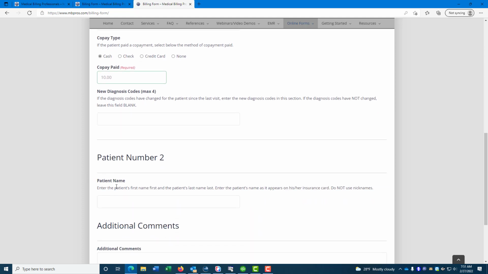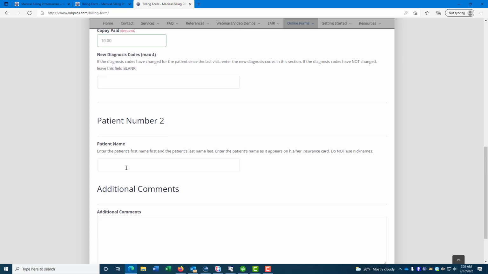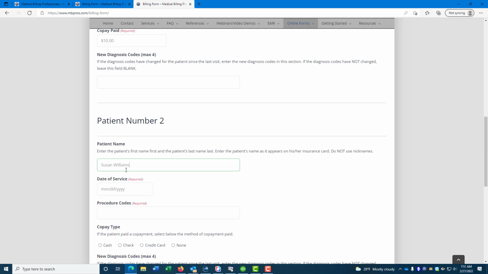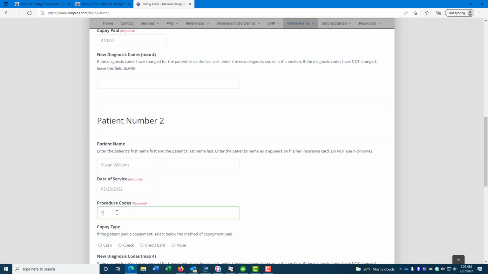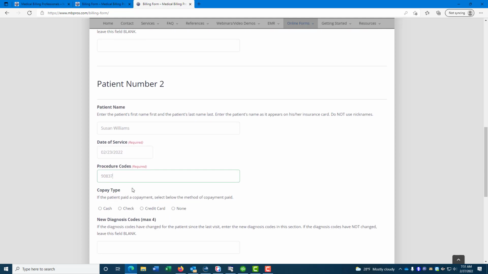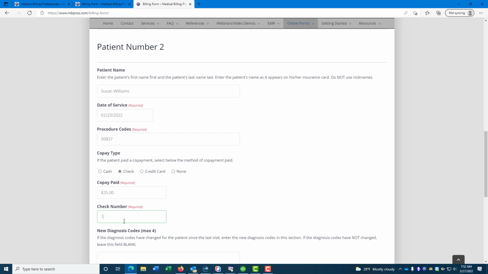Now you go down to patient 2, but you see there's only patient name. There's no other fields. There's no date of service, no procedure codes, but look what happens. If I type in a name, all of a sudden, we now have the required fields. And here I'll do just 90837, nothing in parentheses. That is telling me that you saw this patient in the office. This was not a telehealth session. And I'll do check, I'll do $25 paid, and then you will enter the check number.